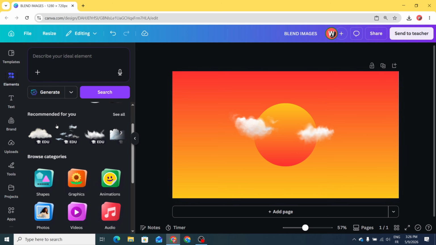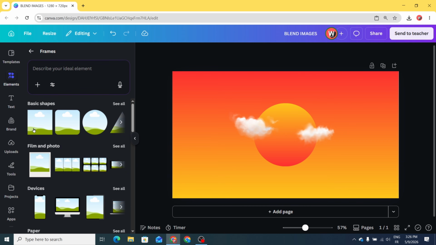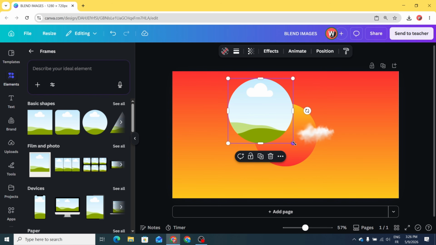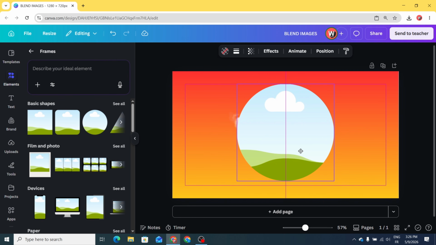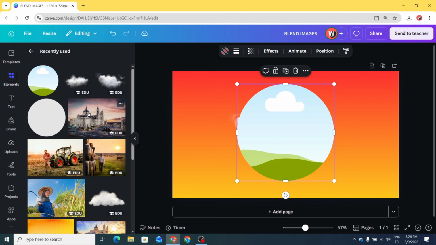And go to elements again. Go to frames. Basic shapes. Choose the circle. Make a bigger circle. Place it in the middle and drop your image. Let's use this one.